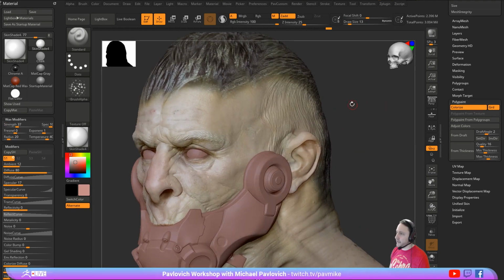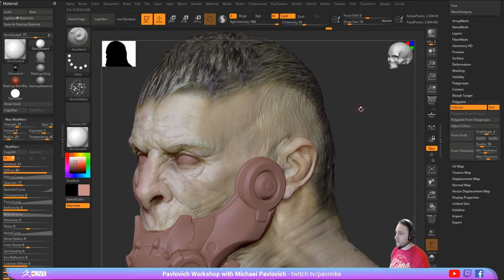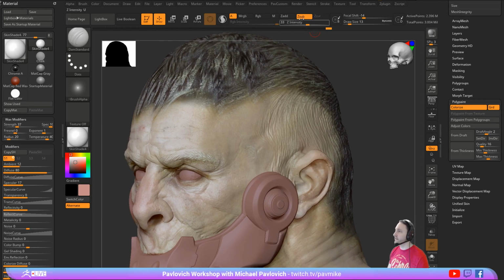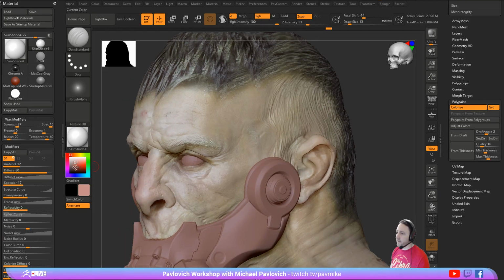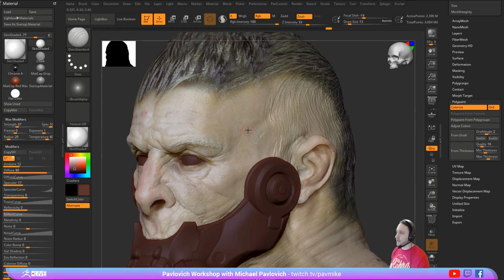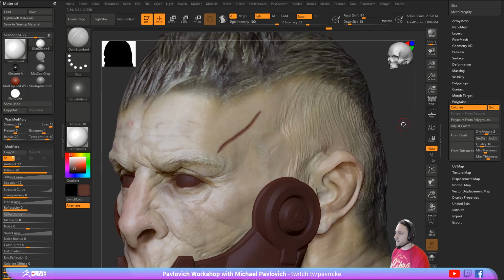So let's start using some of the stuff that we've learned up to this point, and we'll start using maybe the extractor brush to do some cool stuff. So I'm going to go to my Damien standard brush. It's automatically Z sub. Let's turn on RGB, and let's do a kind of cut along the side of his head here. We'll go through here and put in maybe a little deep cut, and we can go through here.